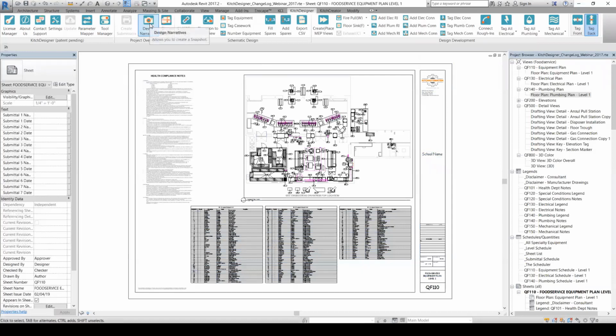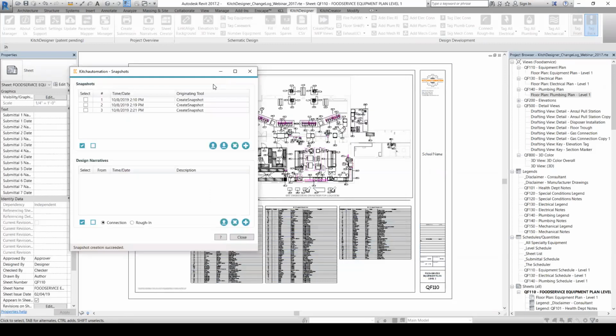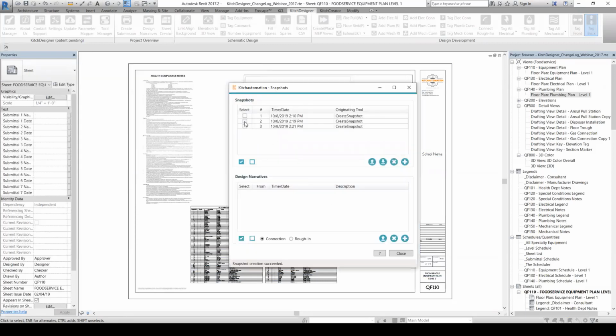So let's go back to our design narrative tool, and we're going to create a snapshot. And so now our 219 was our previous design with rough-ins, and our 221 is our current design with rough-ins. So now again, we're going to select our 2 snapshots and press the plus sign to create our design narrative.